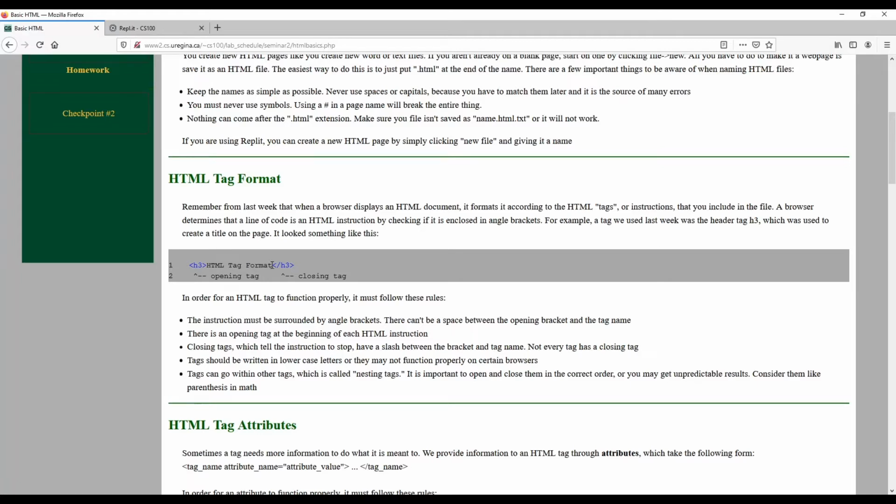Most tags will have what's called a closing tag. That tells the instruction where to stop, and that's indicated with this slash here. Not every tag had a closing tag. You will remember the break tag we worked with last week didn't have a closing tag. But every tag needs to have an opening tag, or else the browser wouldn't ever know where to start.